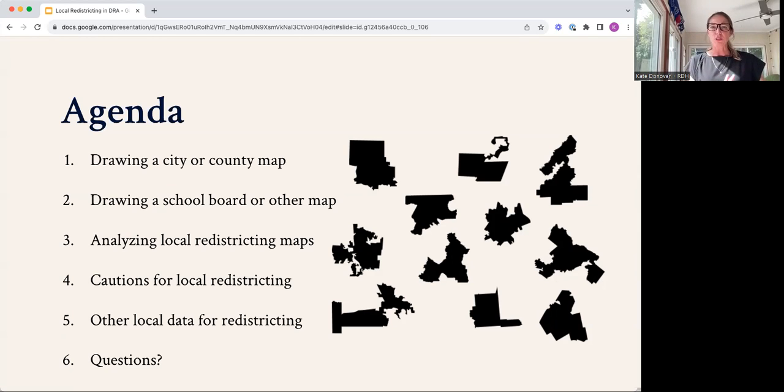After that, I'm going to briefly highlight how you would analyze these local redistricting plans. And then I'm going to emphasize some important considerations and cautions when you're doing local redistricting in DRA, specifically around the data and the criteria. If you're really familiar with statewide redistricting, there's just some additional considerations to be aware of at the local level.